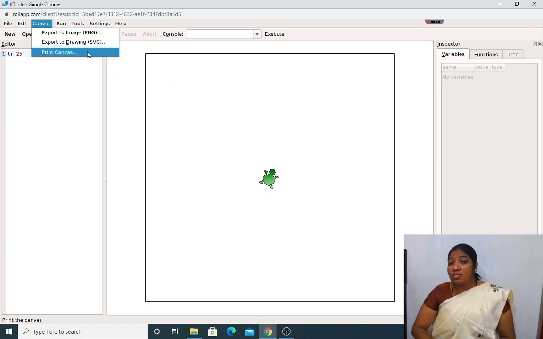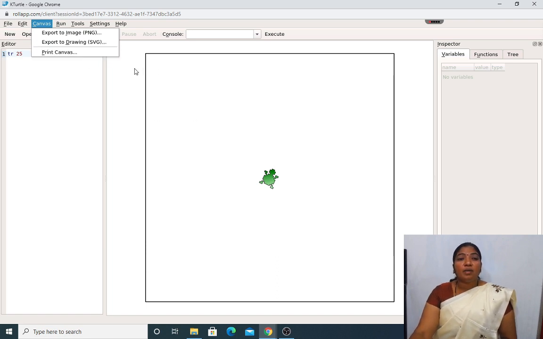For this, what is essential? To your desktop computer, an output device called a printer should be connected. Then only you can take a printout. So, by this I will be concluding the fourth chapter, that is Introduction to KTurtle.